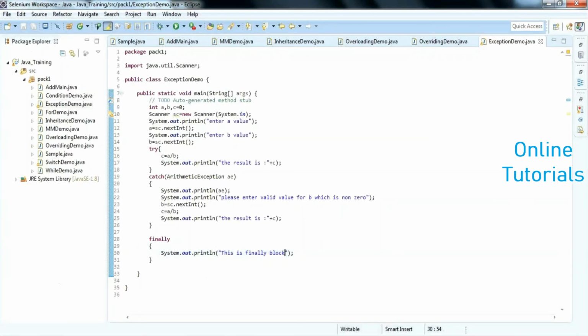So far, what we have discussed in the example is only one particular exception. But there is a chance that statement 1 may get an arithmetic exception, statement 2 may get an IO exception, statement 3 may get a file not found exception, statement 4 may get an SQL exception, statement 5 may get some other exception, statement 6 may get an interrupted exception. Means there is a chance that each and every statement may get some exception. But will you want to write each and every statement in one try block? No. You can write all the statements in a single try block.